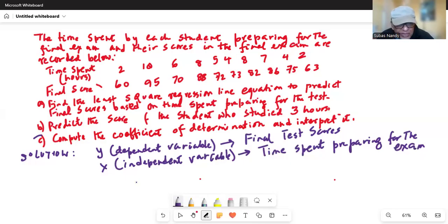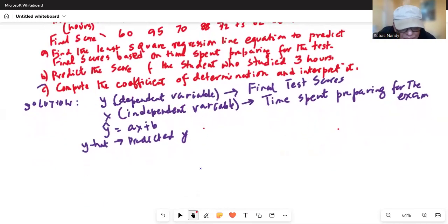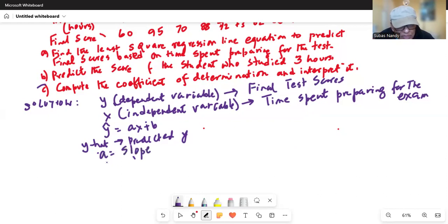So we have to find an equation of the form y hat is equal to ax plus b. This is y hat. This is the predicted y. And if I move this a little bit up, my a is the slope, and b is the y-axis intercept, or just called the intercept.